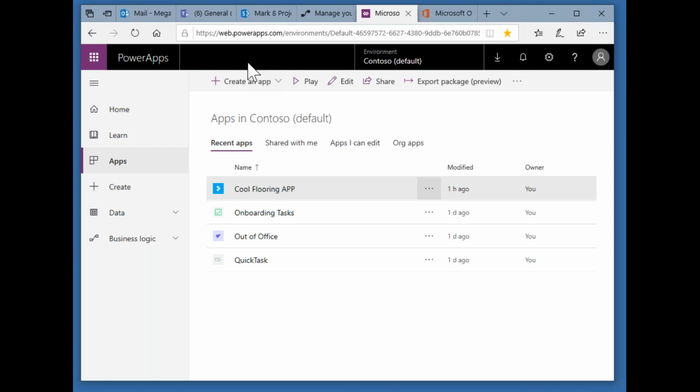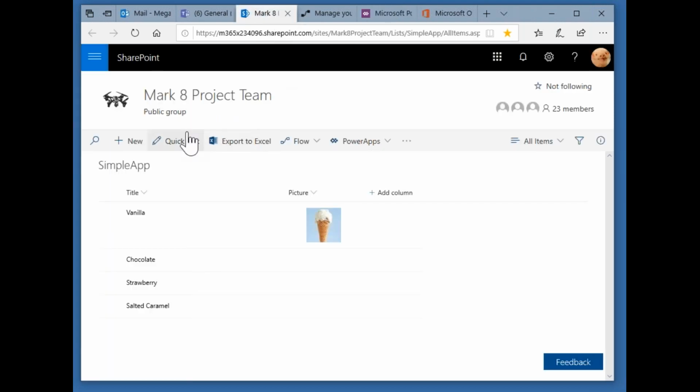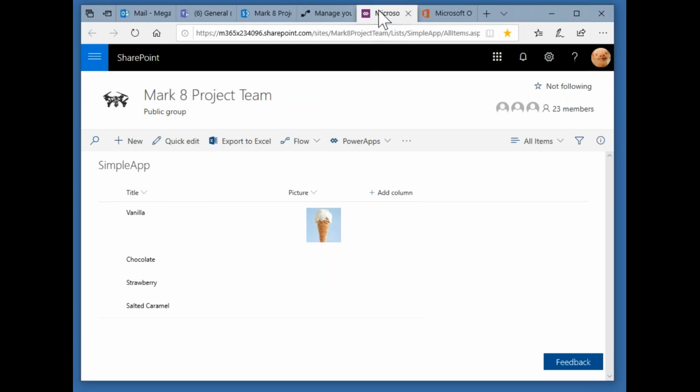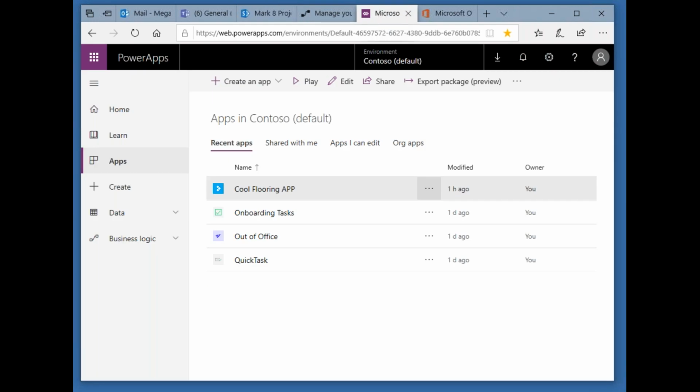And the first thing we're going to do is, I think we'll look at building a really simple Power App, just so you can see the building blocks. This one I'm building off of a SharePoint list. So let's go ahead and go over to SharePoint. And I made a really simple list here. So you can see I've got vanilla ice cream, chocolate ice cream, strawberry ice cream, and salted caramel ice cream in a list in my Mark 8 project team. Then we're going to go over into our Power Apps, and we're going to go ahead and make our own app.